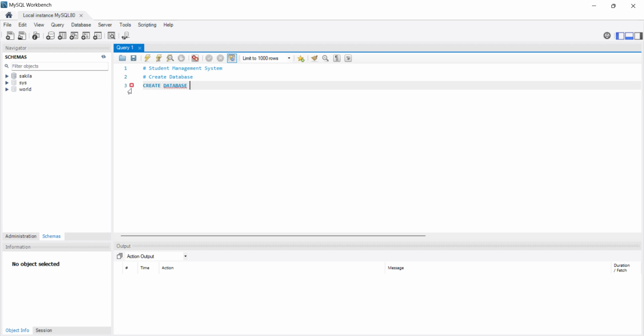So create database. The name that you give to the database, to the table, all of them should be in small letters. So I would say student management. I will just give the name of the database as student management and type a semicolon.